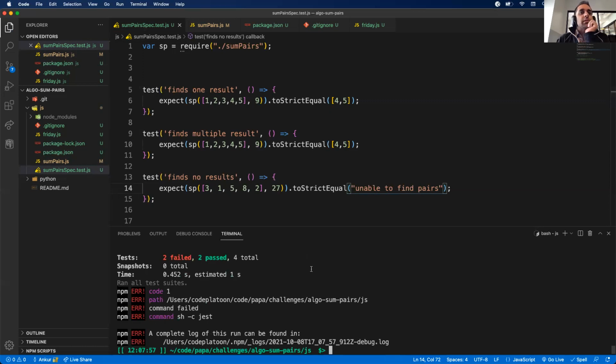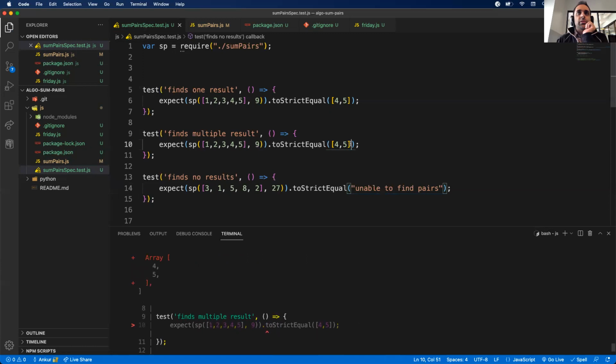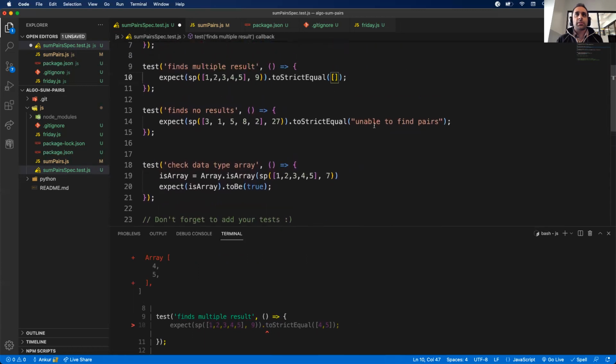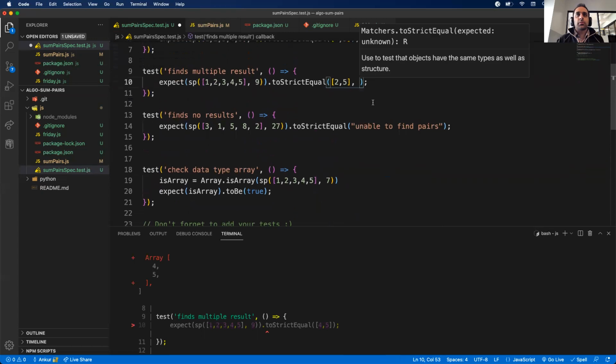See how that does. All right, we got 2 failed, 2 passes. We're making progress. 2 strict equals, 4, 4, 5. What happened? Find multiple, and I still didn't update that. So don't take my example. I kind of rushed through this. I didn't update my test cases properly. 2, 5 and 3, 4. Here's what we expect.